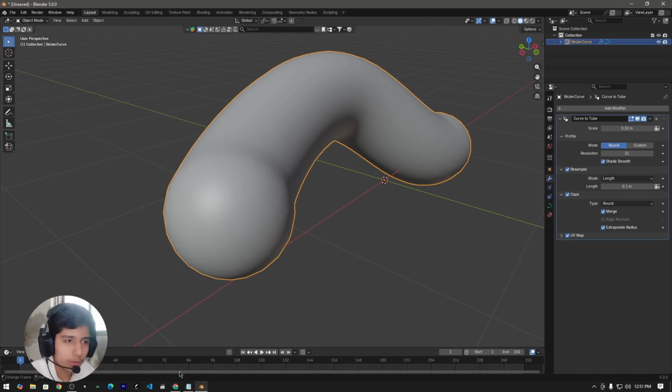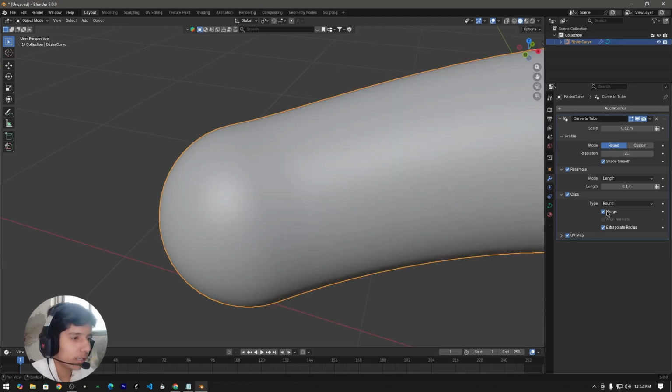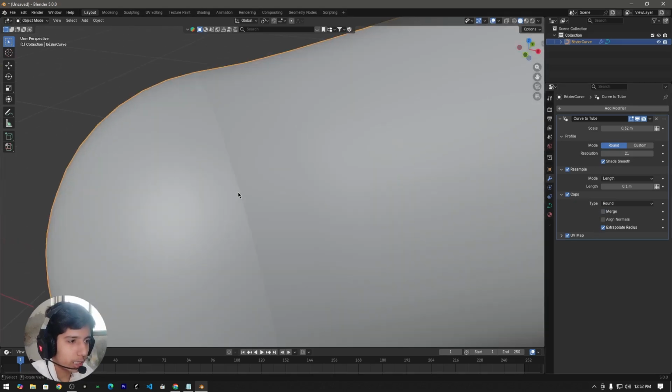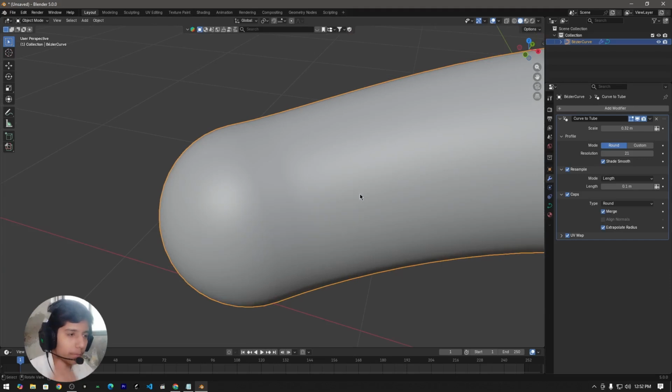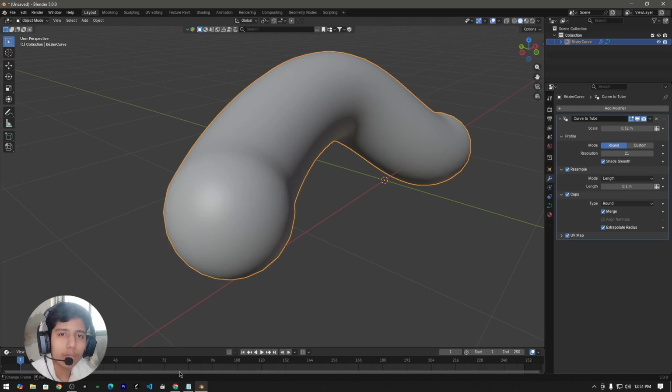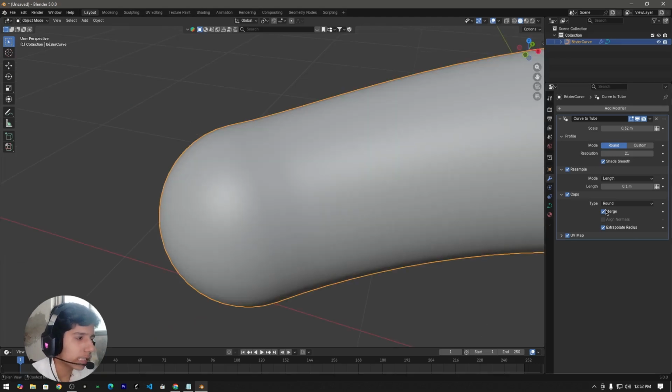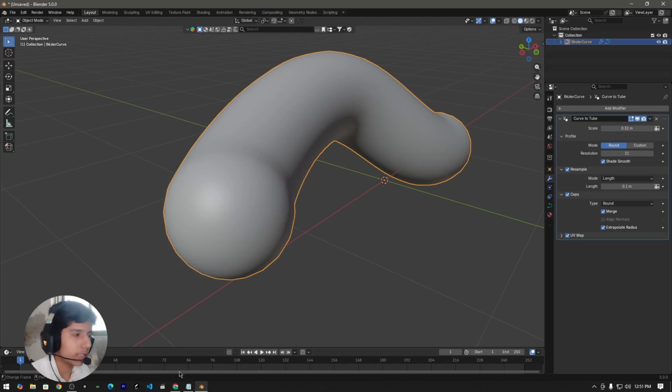First we have merge. Merge will actually merge the caps and the curve together. If I show you, there is a harsh transition here. If I check the merge option, you can see it merges those points together. If you don't want to merge the vertices, what you can do is uncheck merge and check align normals. Align normals has a similar effect, but it keeps the caps and the curve actually separated.